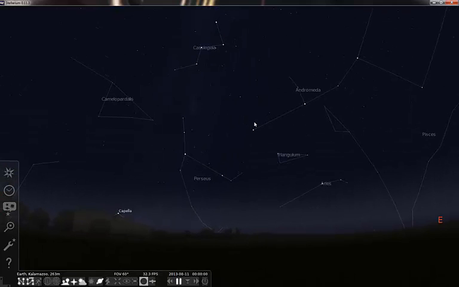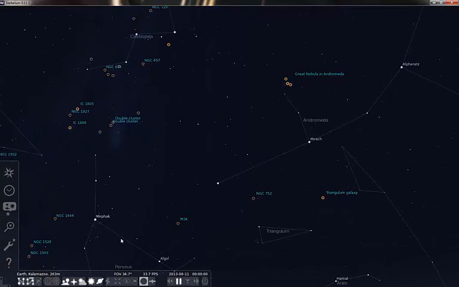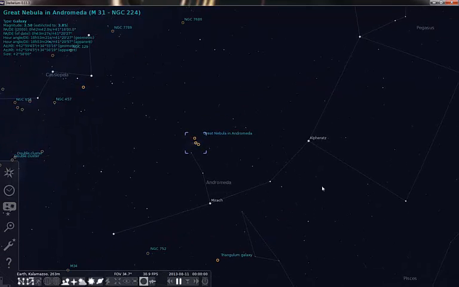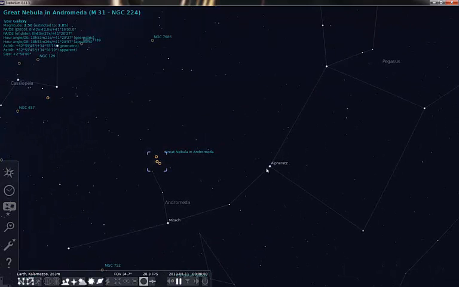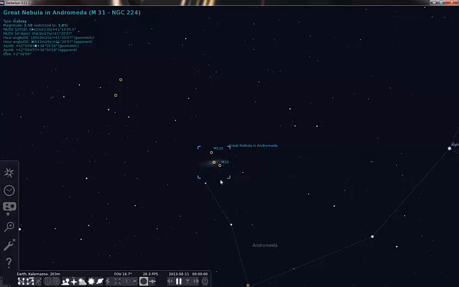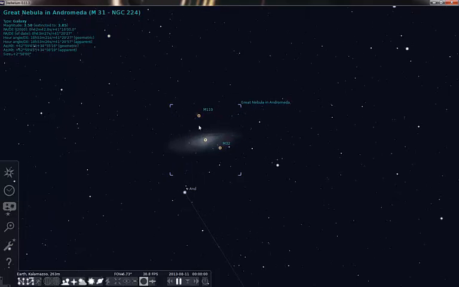You could, if you wanted, observe the Andromeda Galaxy, which is actually not very far away from Perseus, right here. And you could use the Great Square of Pegasus to help you locate Andromeda and Andromeda Galaxy, which is going to look kind of fuzzy, just a fuzzy object, unless you can look at it with binoculars or a small telescope, and you might be able to see a little bit more detail.